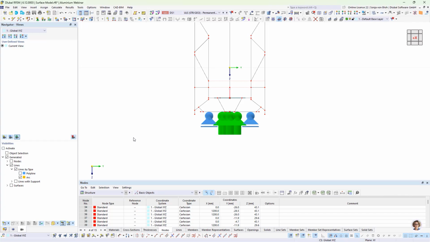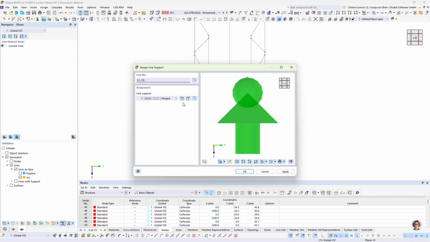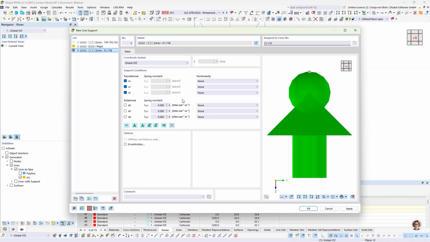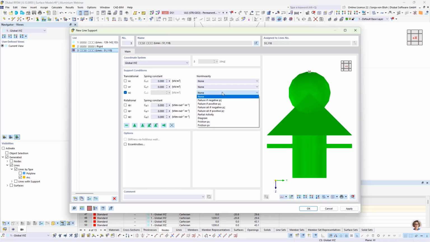Additionally, the edges of the base profile are supported by line supports, also with the condition failure if PZ is negative, so that these supports are also only active in compression. For this, I select the two lines here and create a new line support with support condition non-linearity failure if negative PZ.